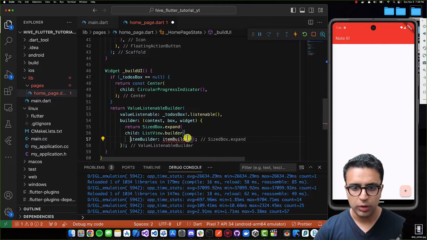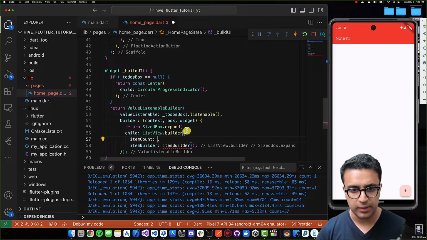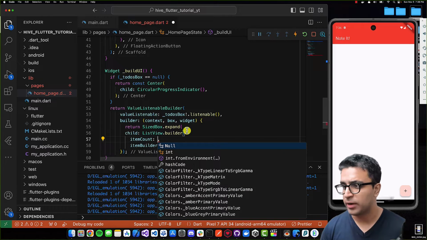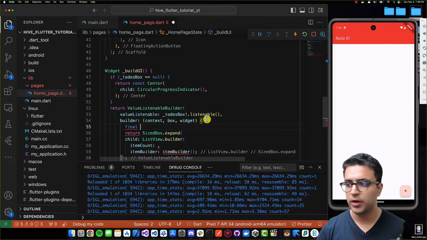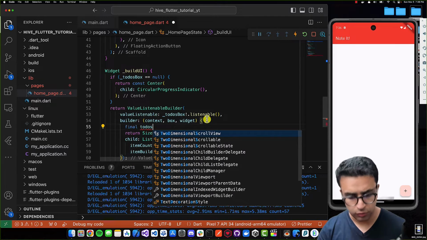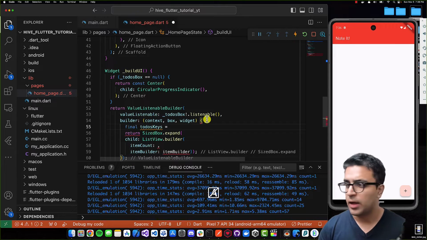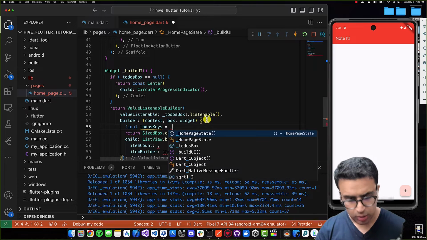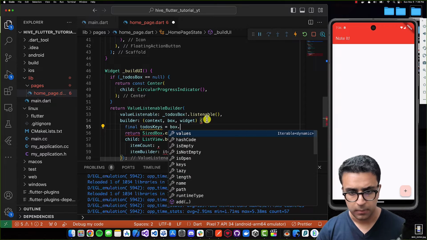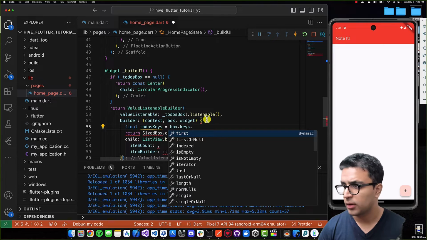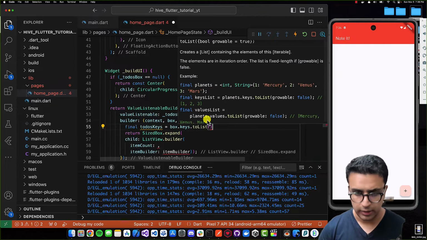So here what I'm going to be doing is that I'm going to be setting the item count to be the count of items that are within our to-dos box. So to get the count of the items or how many to-dos we have, what I'm going to be doing is creating a variable called final. I'm going to say to-dos keys, and then I'm going to be setting this equal to our to-dos box dot keys dot to list, like so.